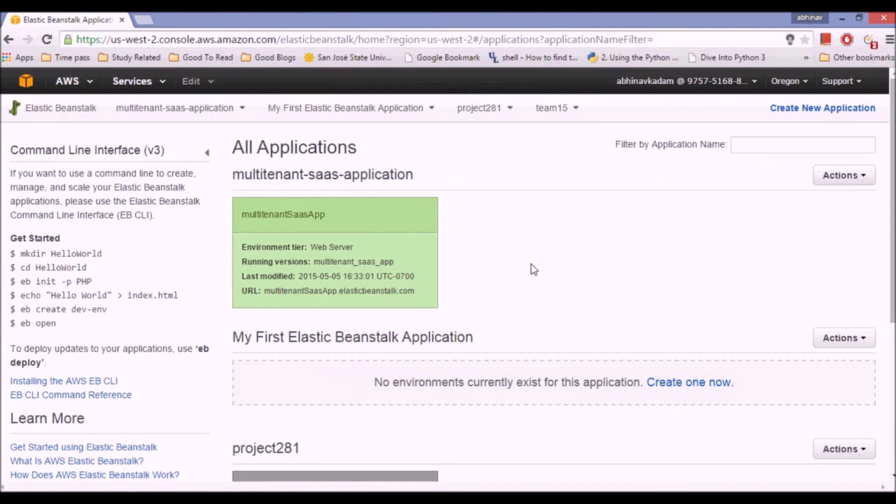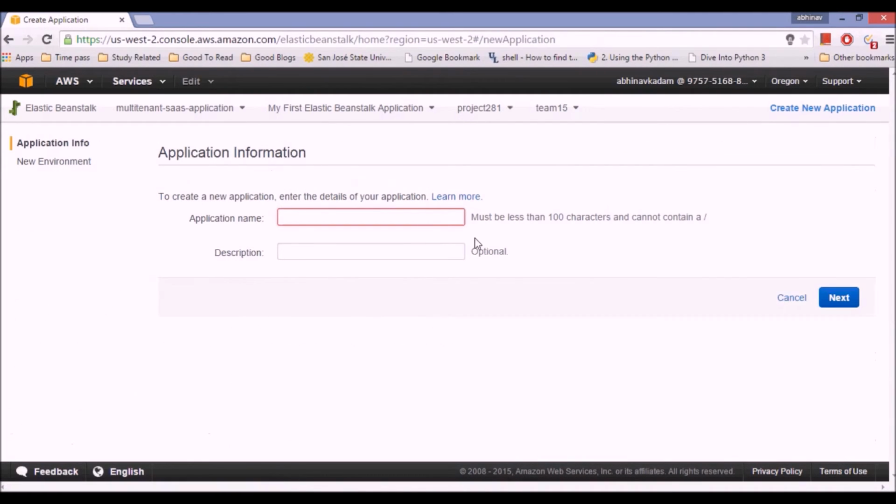Let me now go ahead and show you how to deploy the application on Elastic Beanstalk. This is the web page for Elastic Beanstalk application. We can see all the deployed applications here already. Now we go ahead and create a new application.